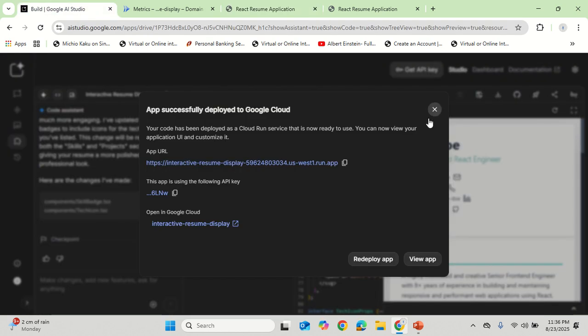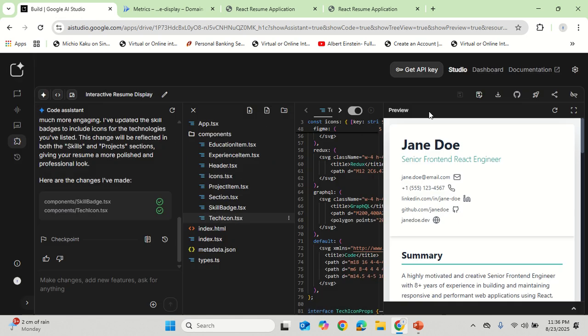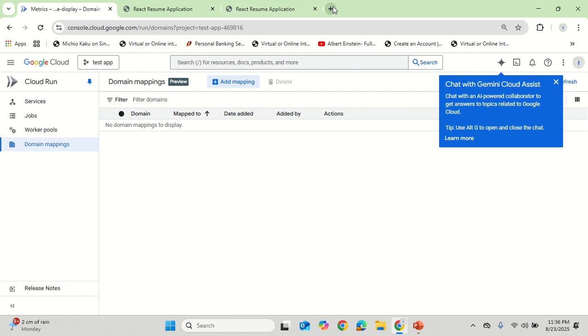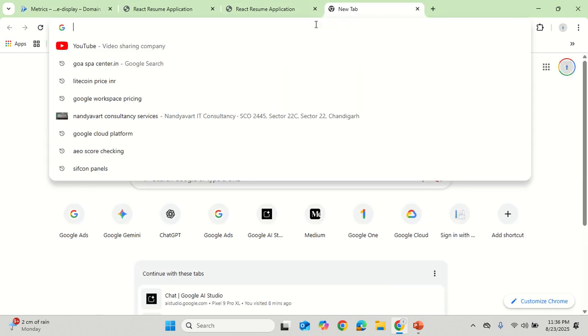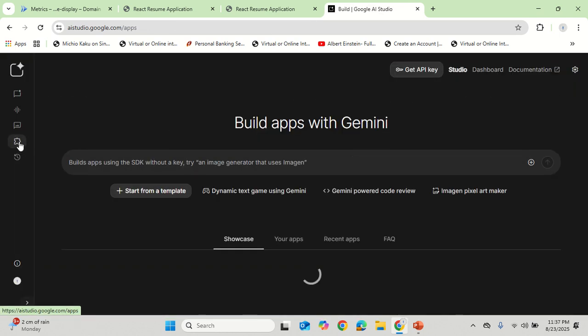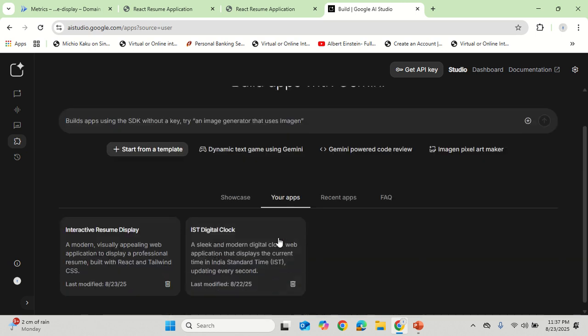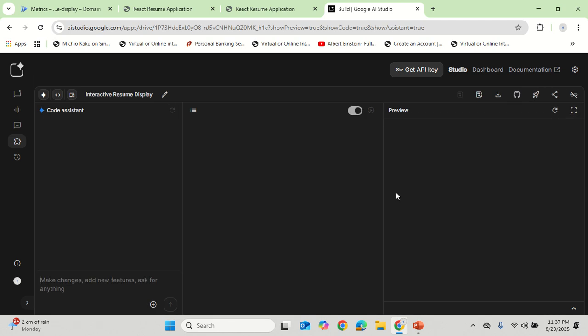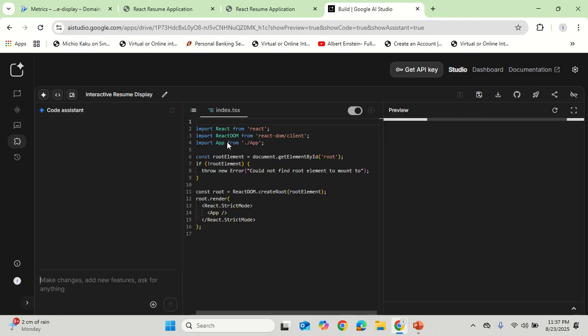Now, where can you redeploy? Redeploy is an important option. Once the application is done, you might like to edit it after 5 days or 3 days as per your requirements. Then you need to come back to aistudio.google.com and go to the build section on the left hand side, and under the your app section you will find your application again. You can redeploy it after making edits as per your requirement.